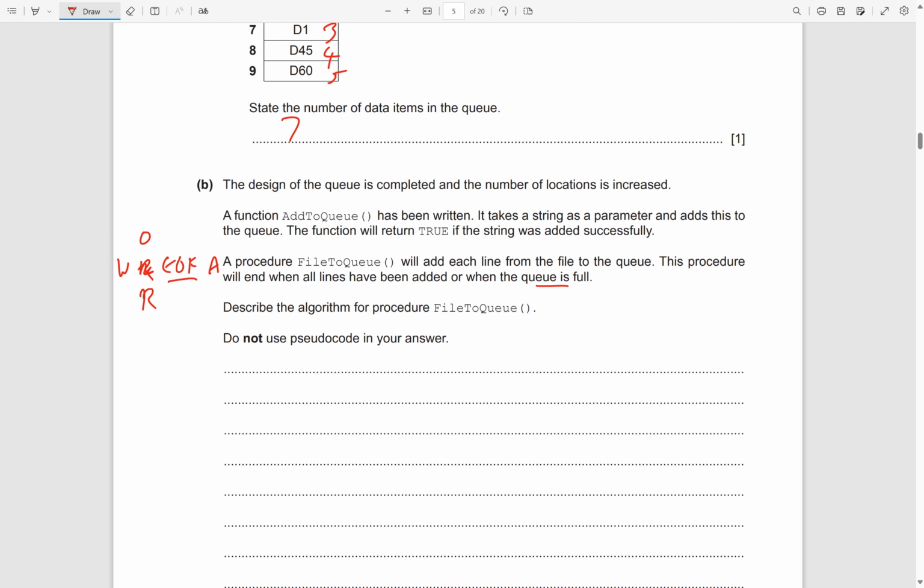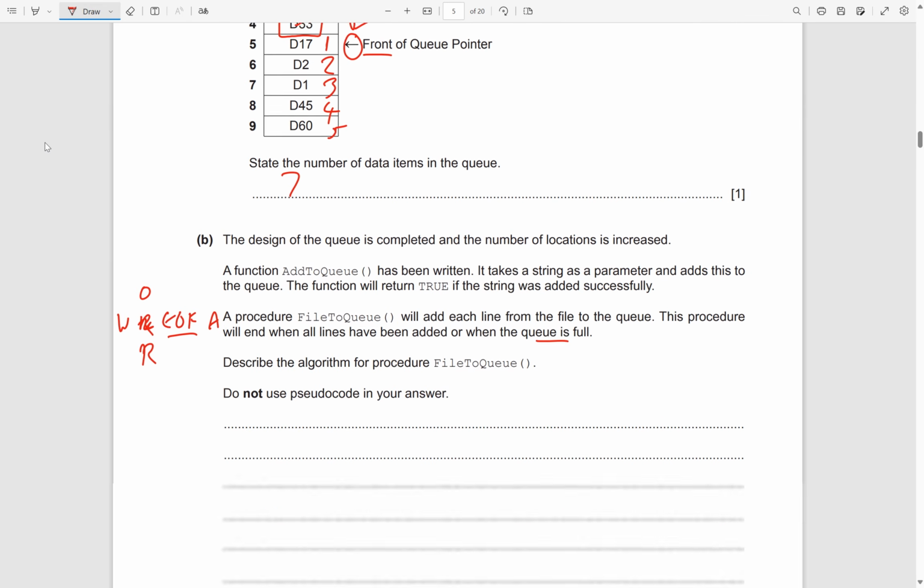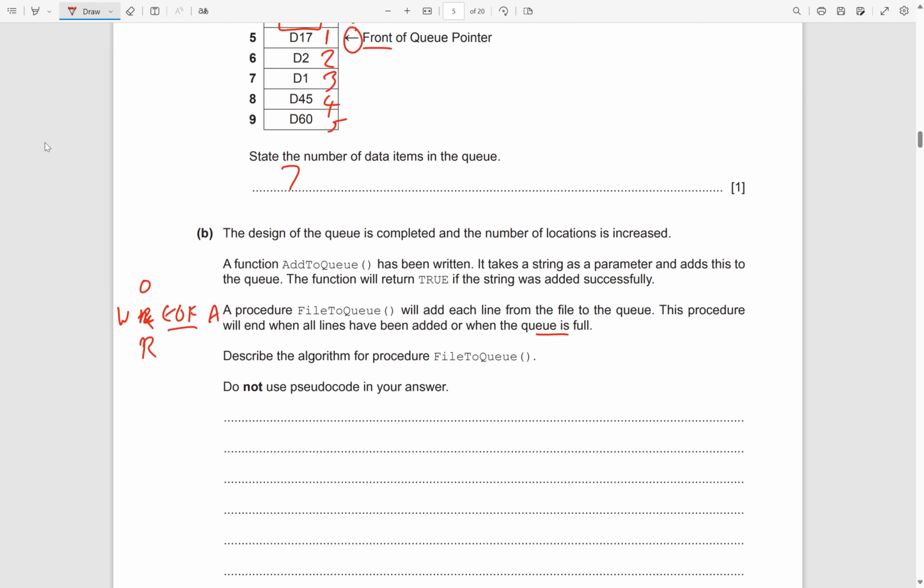There's not really a way for us to determine if the queue is full or not, so we're going to have to determine that by using add to queue. Maybe something like previous successful equals true, or let's say not full. Then inside here, we call add to queue. If add to queue is successful, then we don't do anything. If it's unsuccessful, then we can set this full variable to be true.